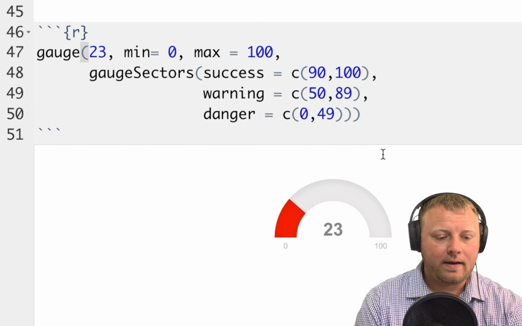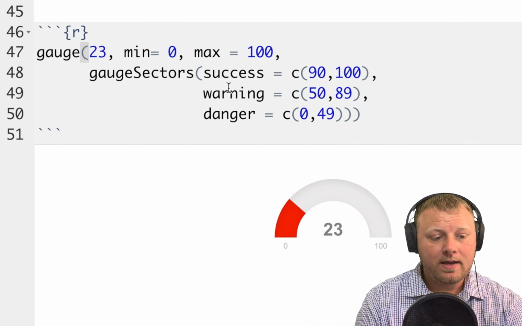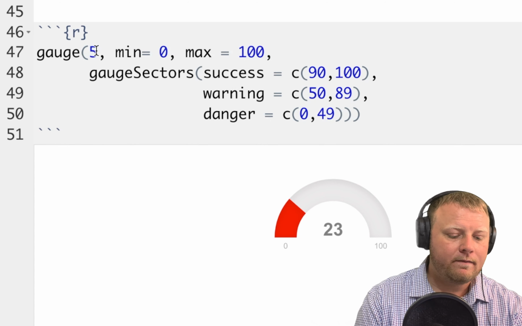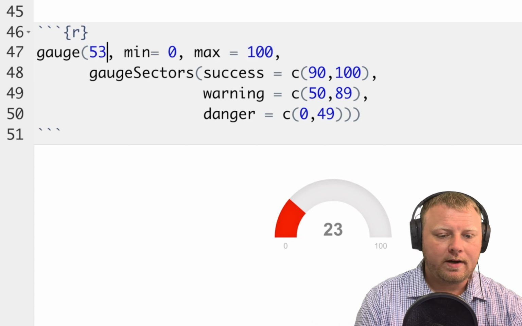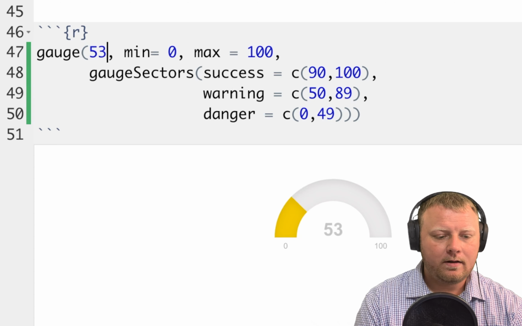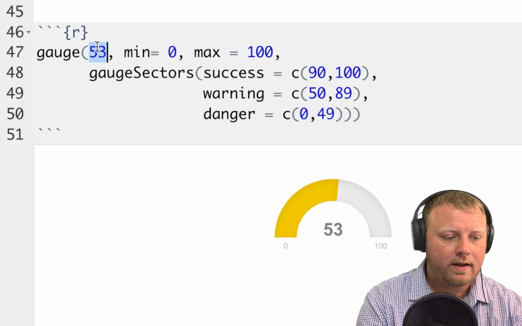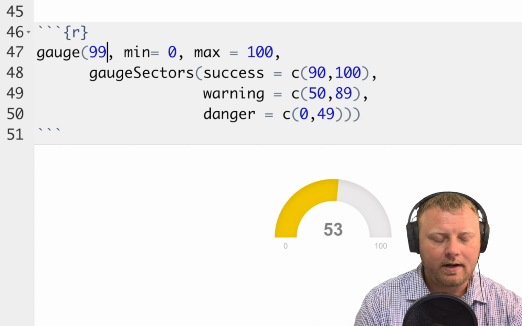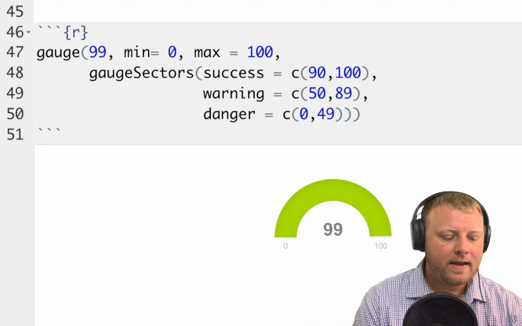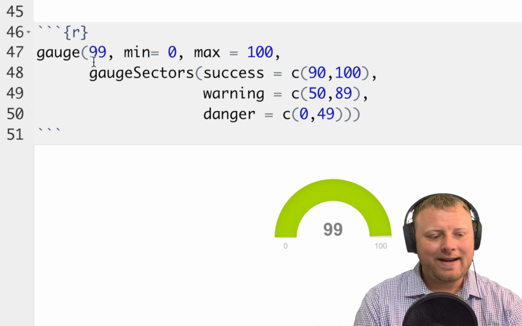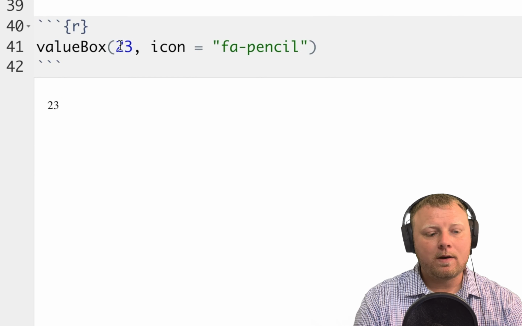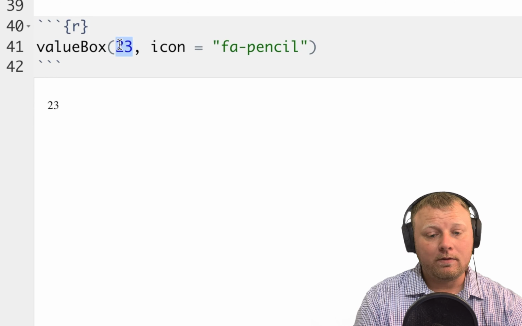So we do that, and we see we're in the red because 23 is in the danger zone. Let's do 53 just to see. Run it again, and it turned yellow. And of course, finally, if we were at 99, it should be green. See how that works? Now, inside of here where I put 99 and up here in the value box where I put 23, you can put actual variables in there.